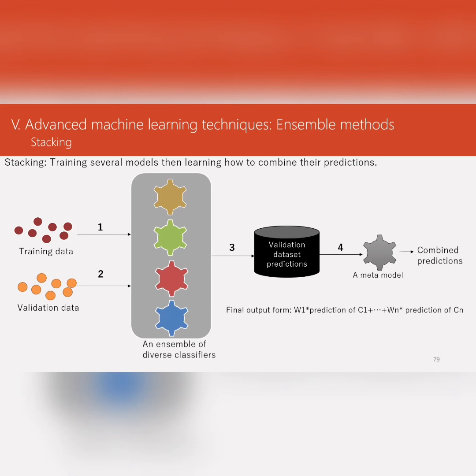Also, this meta model assigns a weight to each classifier that represents its performance or contribution to the final output. So the final output is the weighted average of all these classifiers. So you can see that stacking is more sophisticated when speaking about the combination of the outputs of the ensemble of models.